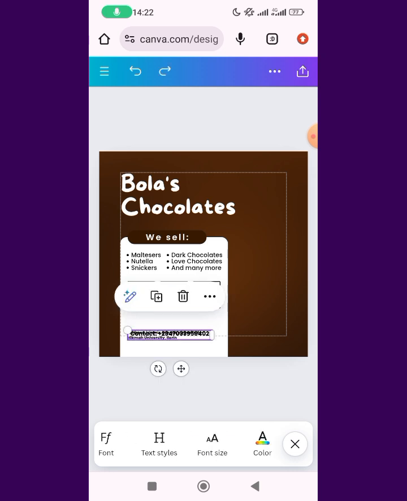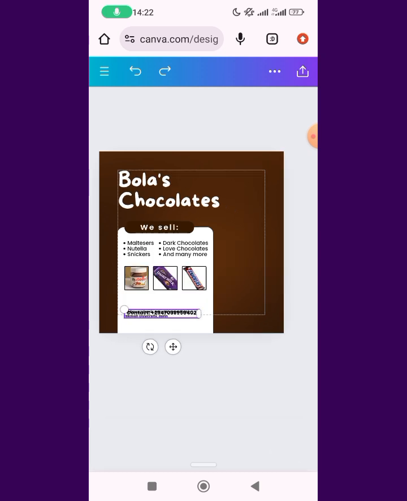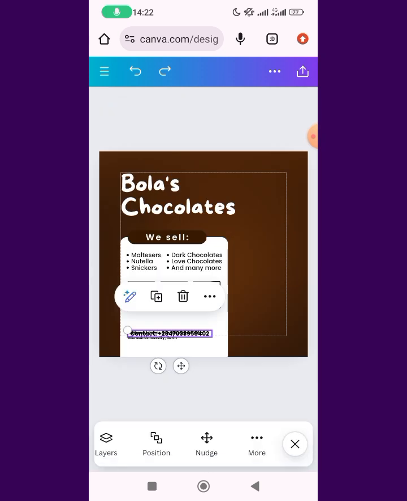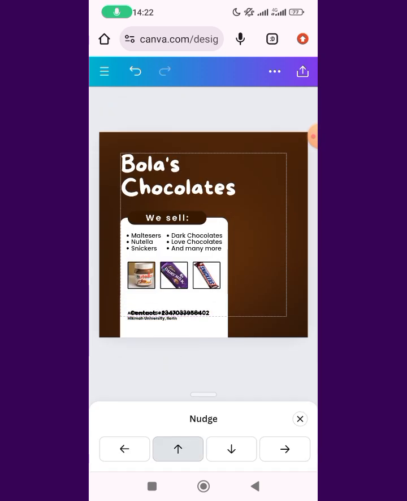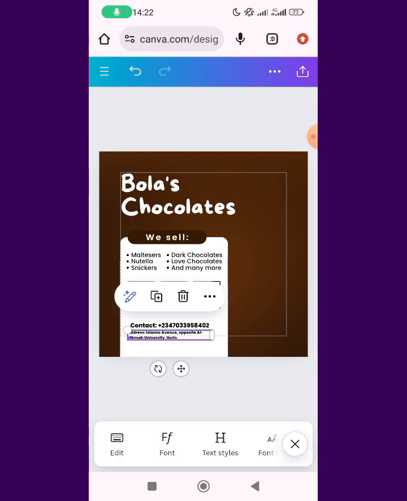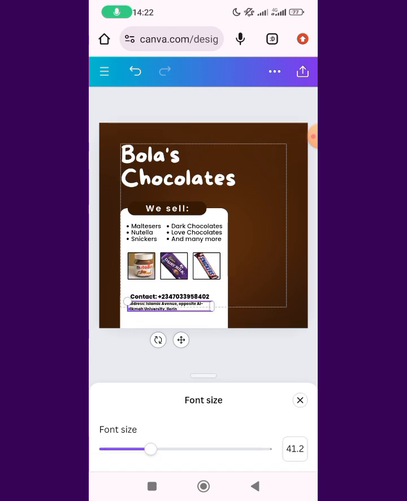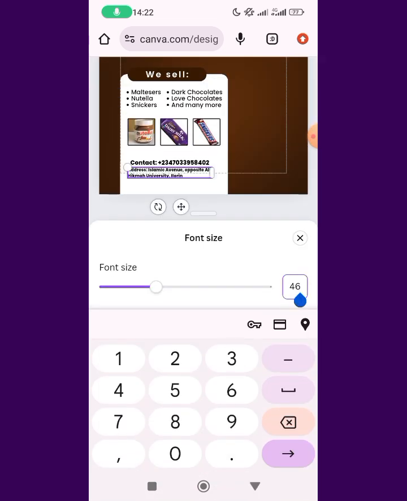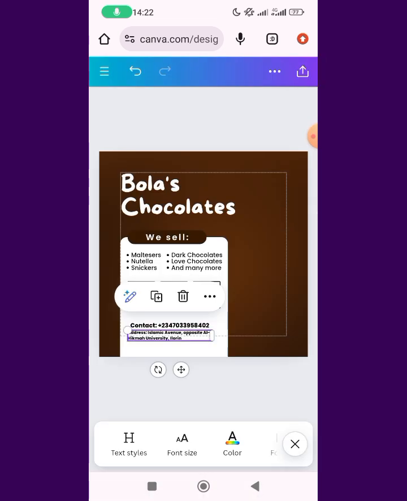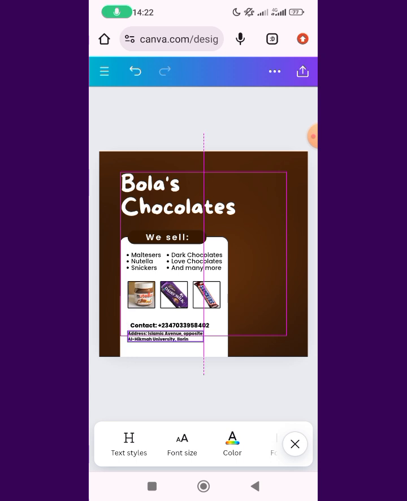So what I'm just going to do is to go to layer and click on the contact and move it up a little bit. Click on this address again, go to font size. I just want to use it like this. Yes, I want to use 45 and do it like this. I want that heading to be like this, then I'll place it here.